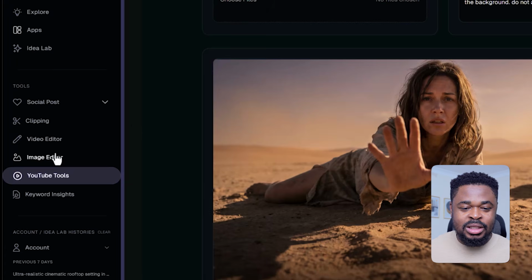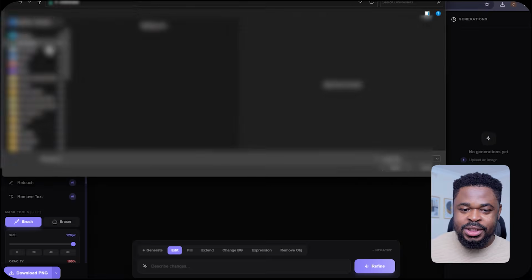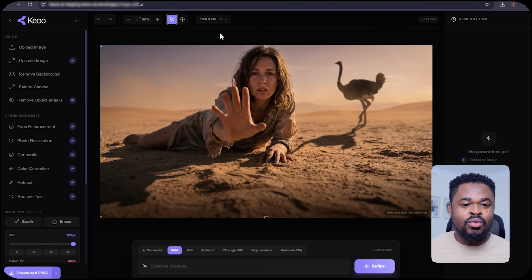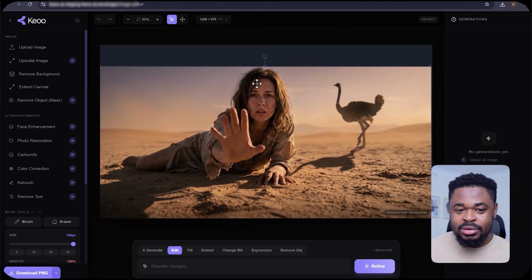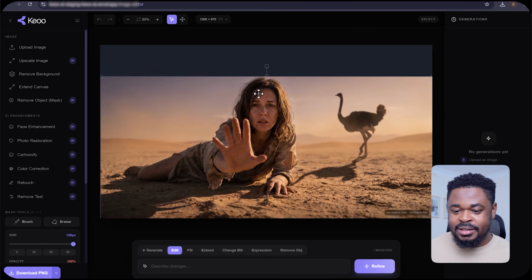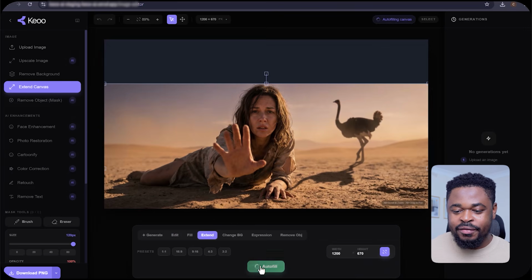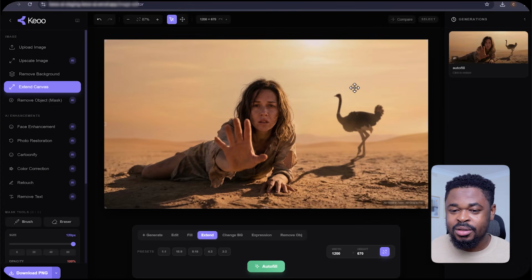So what I'm going to do is to click Image Editor, upload the image, and then once we have the image uploaded here, I click on this select. Here, we can remove the background, upscale, or even extend the canvas. Let's say I want to add a text at the top here and there's no space. I'll just pull this down after clicking on extend canvas, pull this down here, and then click extend canvas, click autofill. And here we have this autofilled. So once we've created a space at the top, we can add text or remove the background.